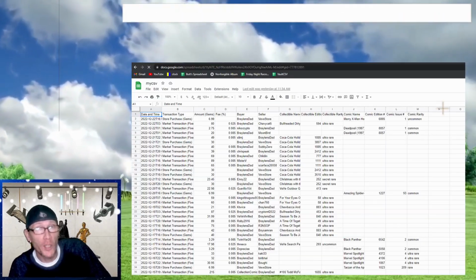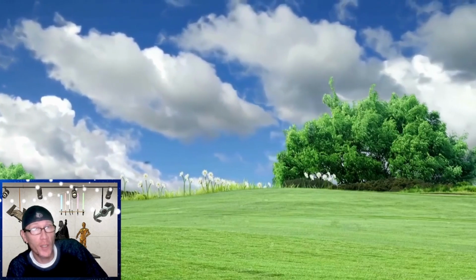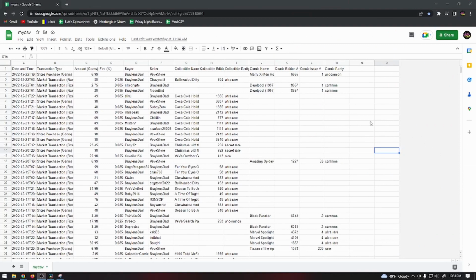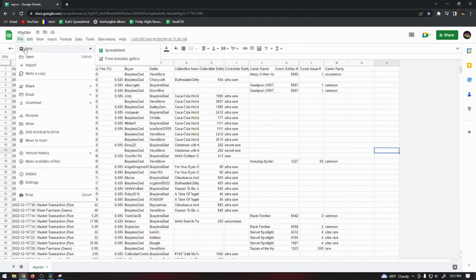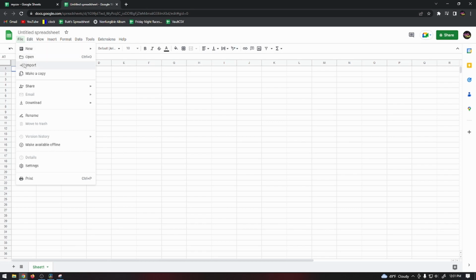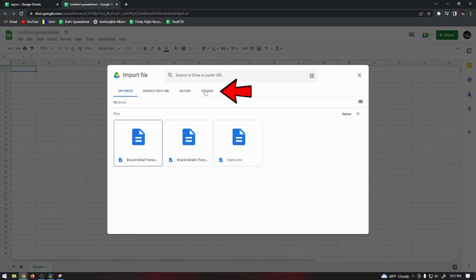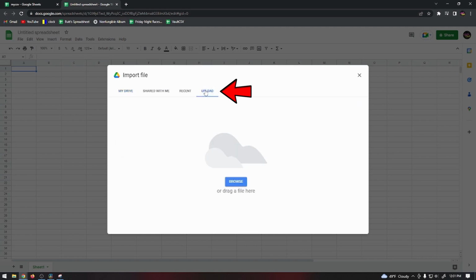And if you don't have a spreadsheet, then you can use the link in the description to my CSV spreadsheet on Google Sheets. And from there, you can just click on File and then New Spreadsheet. And now you have your own spreadsheet. So from here, you'll just click File again, and then this time you're going to click Import, and you're going to navigate to that CSV file that you just downloaded by going to the Upload tab and clicking on Browse.